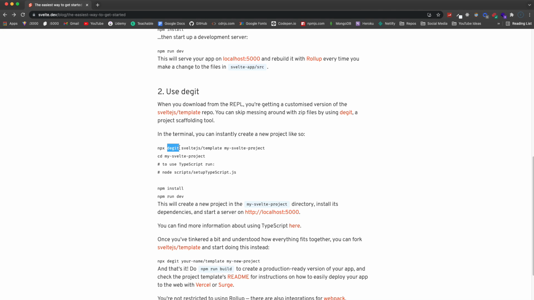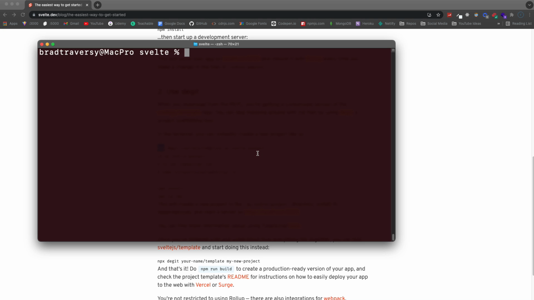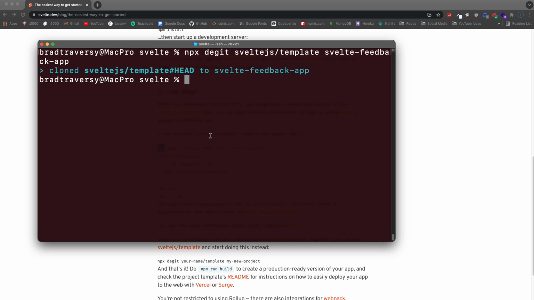We could install Degit globally on our machine and then run it, but we can also use npx to just run it without installing it. So let's go ahead and do npx degit sveltejs/template, and then I'm going to call this svelte-feedback-app. So that should create that folder, svelte-feedback-app, and it will clone everything from that repository.